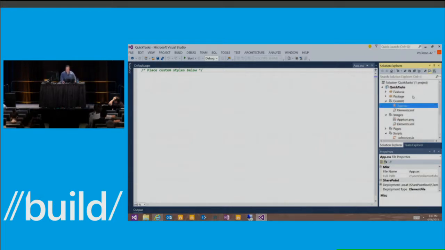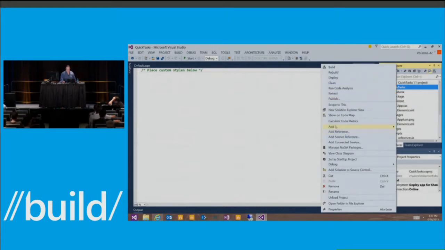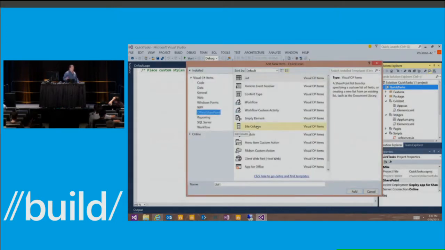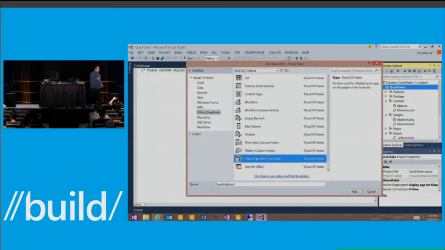Let's actually just go right in here and let's add a new item. I just wanted to point out, so here's the add new item. These are the different app artifacts that we support. The tools support pretty much the full breadth of the different types of artifacts. Probably some of the most common ones are lists, remote event receivers. I talked about these custom actions as well as the client web part. And we'll go through most of those today in the demos.